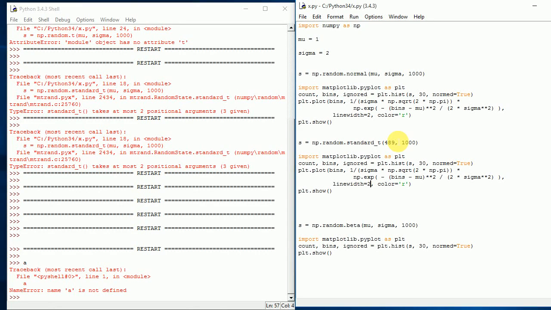Let's see how to generate random numbers in Python using NumPy. So the first thing that we need to do is to include NumPy, so I'll be loading it as np. And in our first example, we'll generate data according to a normal distribution. A normal distribution requires two parameters, the mean and a standard deviation.